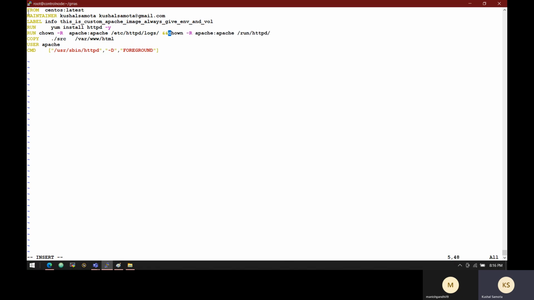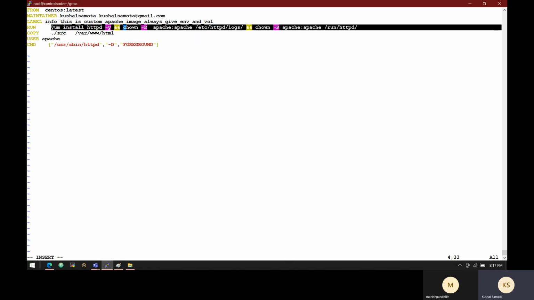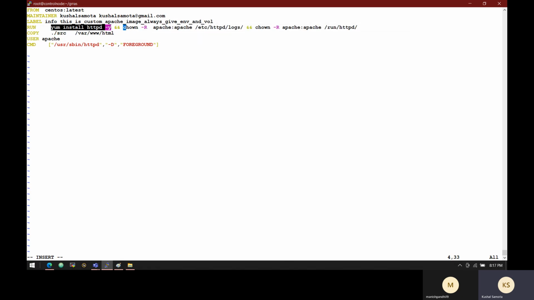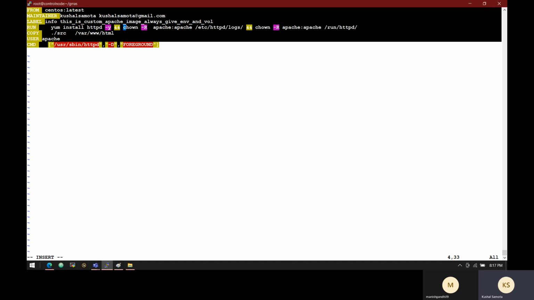Remove it from here, put ampersand, or "and". Remove it from here, put ampersand. Clear? All the RUN commands in a single line. So this RUN instruction will run this first, after that this, and after that this. Clear? Now the image size will be what? Low, because there are only 7 layers instead of 9. Clear?